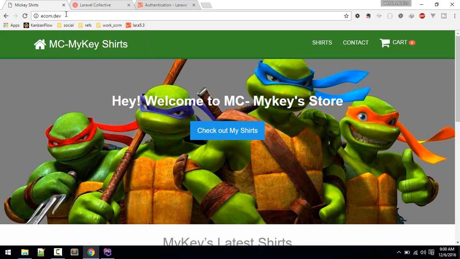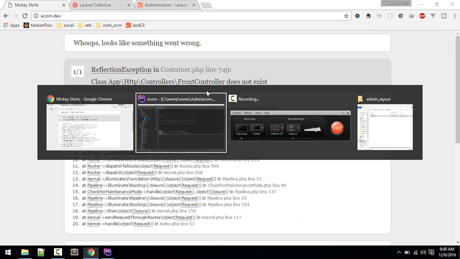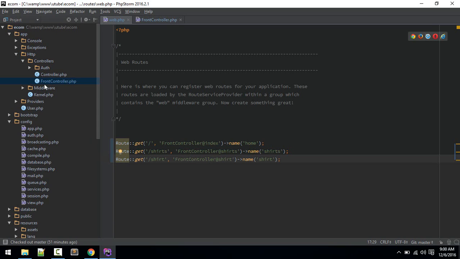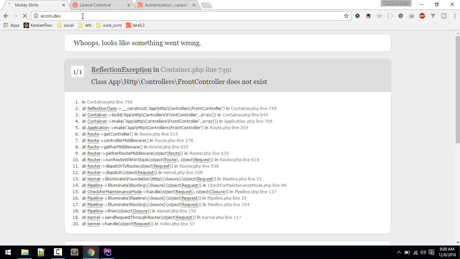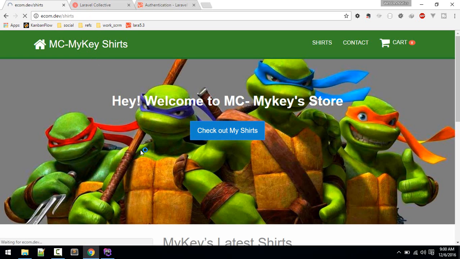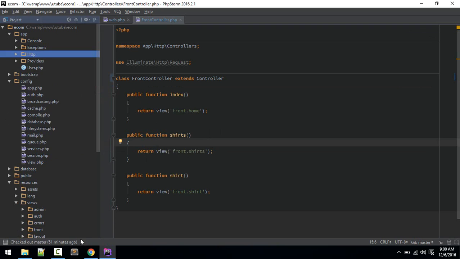Okay, so let's just check whether everything is working or not. Front controller does not exist. You know what, why is it saying so? Because we haven't changed it here. Front controller extends controller. All right, now everything should work. Okay, so now that we have changed its name, now we can run the make auth command.